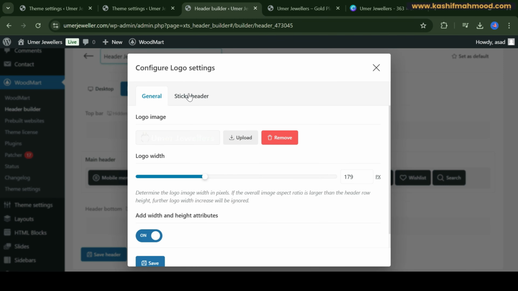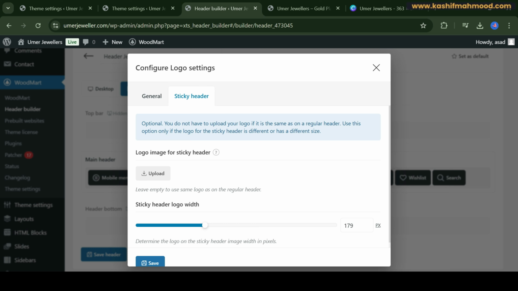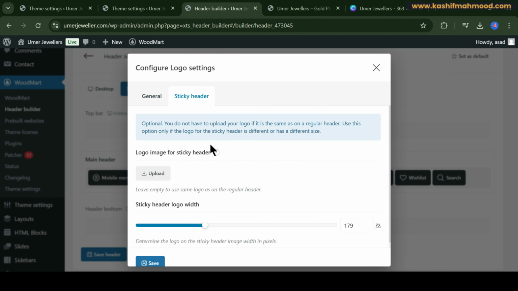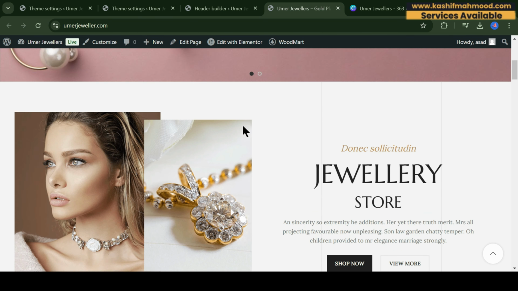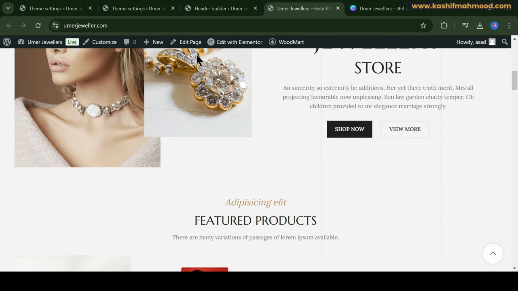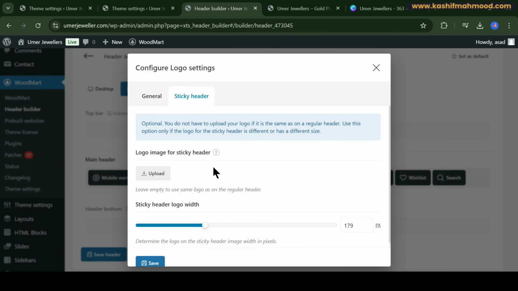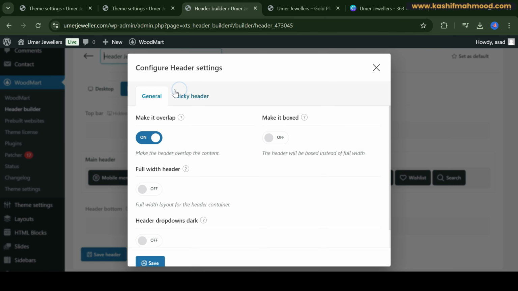By the way, here you also see the settings for the sticky header, but you don't need to upload your logo because it will just use the same logo as the regular header if you are not uploading any logo in the sticky header. If you want to use a different logo in the sticky header, then you can definitely change that. When you scroll down on your website, you see this sticky header. So if you want to use a different logo over here, then you can just upload a different logo in the sticky header. So just click on save and now let's click on settings.